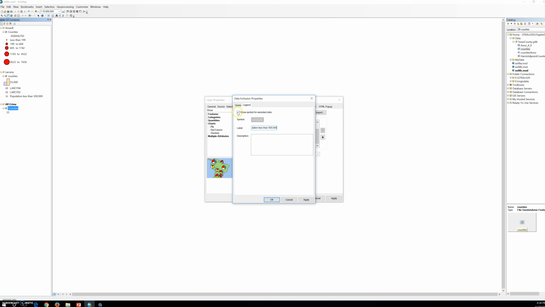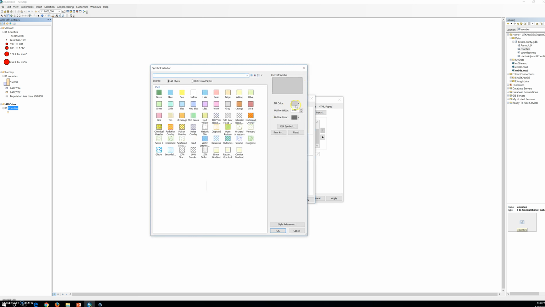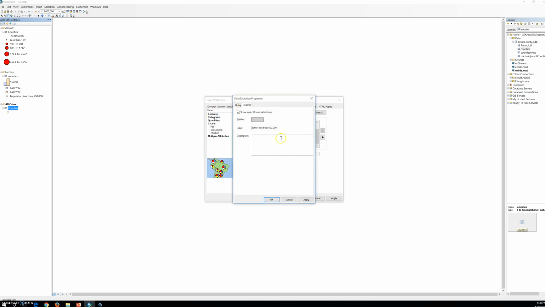And the legend, we already changed show symbol for excluded data, and the checkbox is already checked. Good job. And then symbol color chip to symbol selector, we already changed it into 20% gray. Okay, and we did that, and we typed the label, and we're going to hit apply, hit OK.